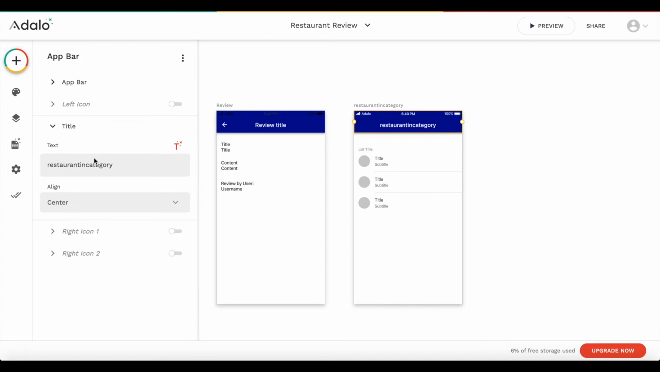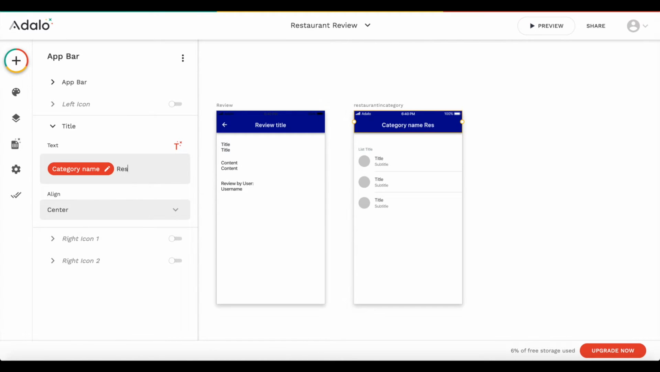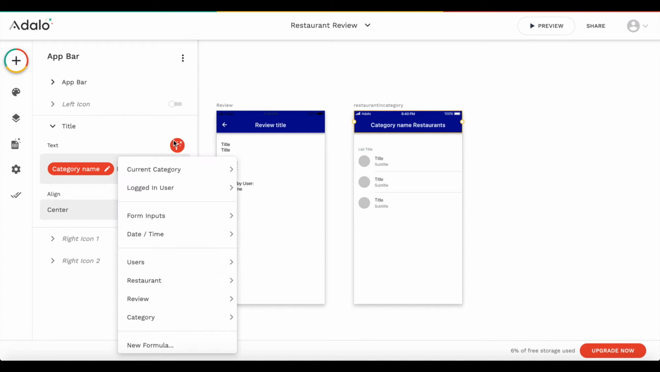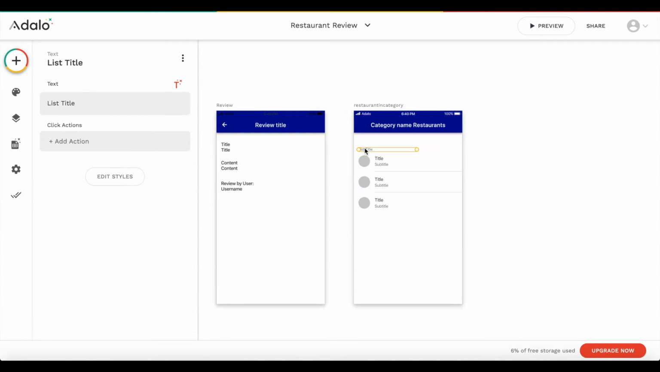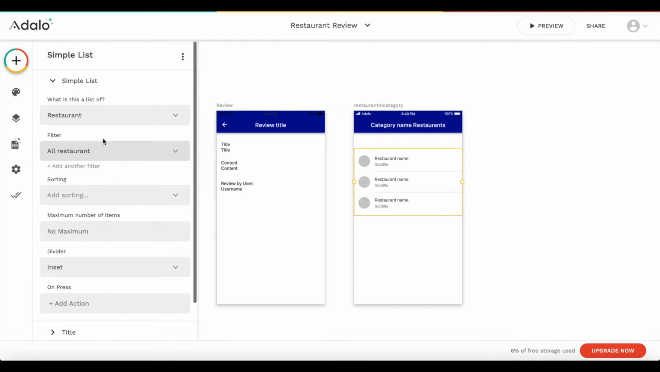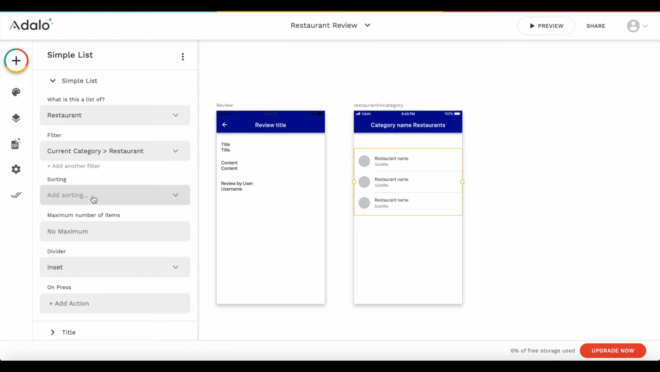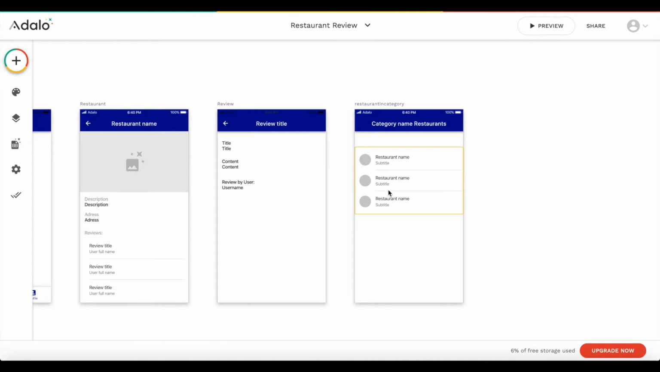So under title, we can use a variable. We can say the current category's name, restaurants. So for example, Italian restaurants, Greek restaurants, American restaurants, and so on. And the list is going to be, again, very simple. It's going to be a list of restaurants. In this case, we're going to have a filter, and it's going to be the current category's restaurants. Okay, so only all the restaurants within this category.